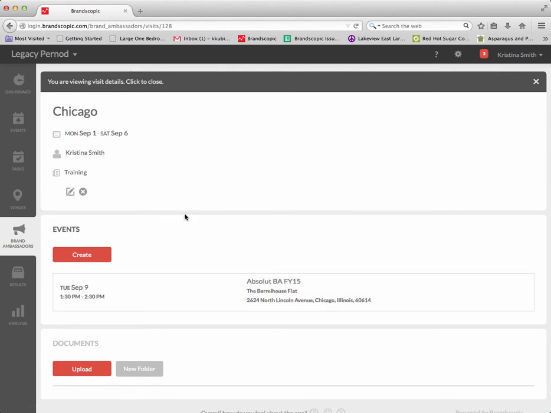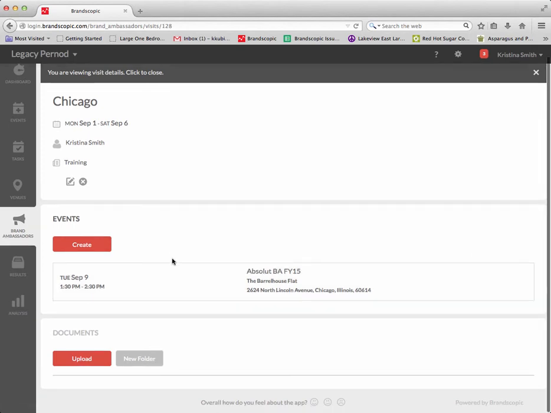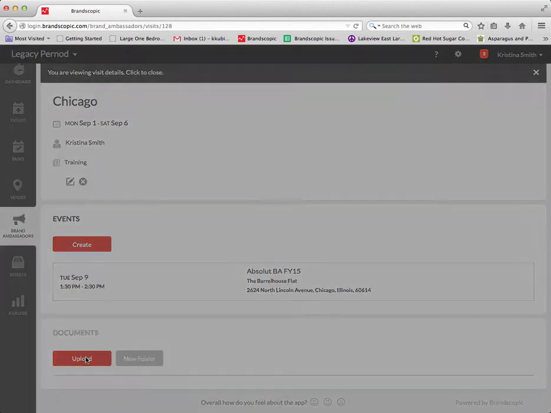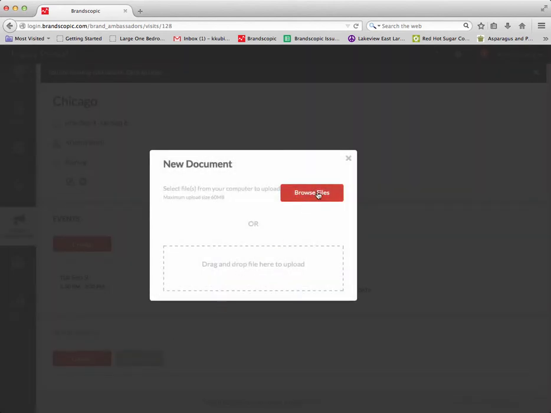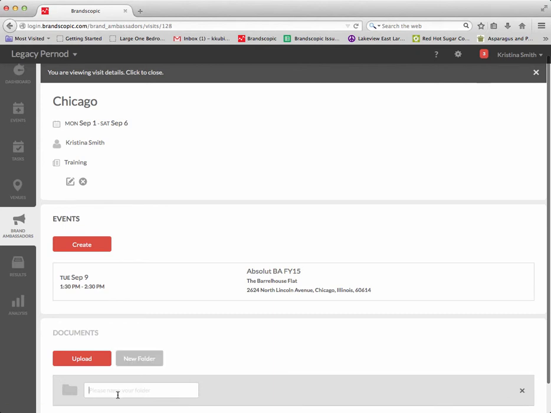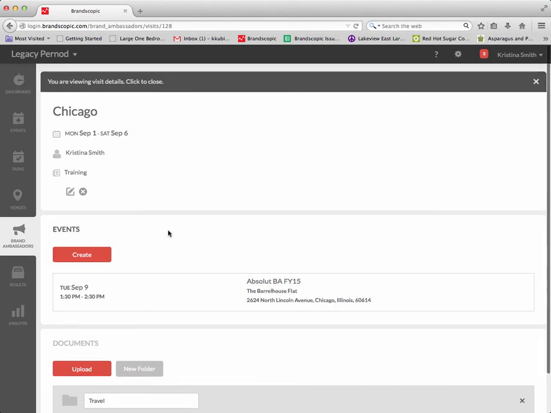Finally, the last thing you can do in the Visit Details page is upload documents. So for example, this is a great place to upload travel itinerary. If you click on Upload, you can browse for files directly from your computer. You can also create folders to organize your different documents. So let's say that I want to create a travel folder. Here I can keep track of all my different travel itineraries or tickets. So this was the visit details page. Let's go back to the main page.